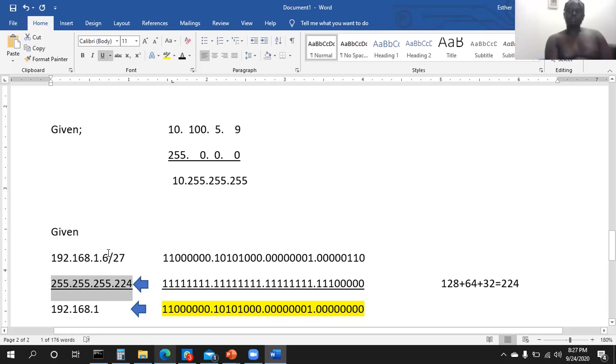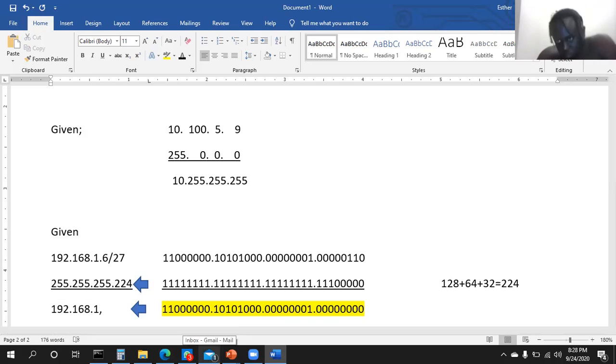So you can see it was going to be impossible to add with the 224. That's why we had to convert that to binary. So this is going to be dot 0. That last octet is going to be dot 0.